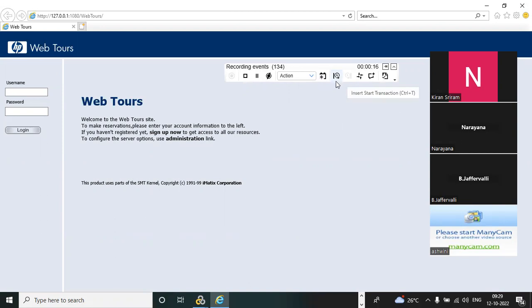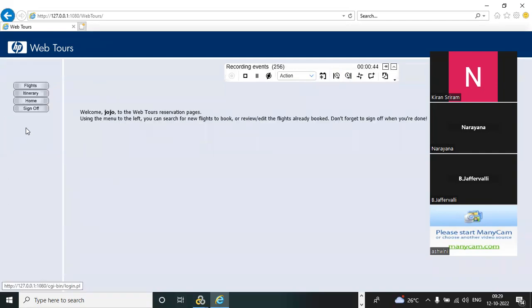So before doing the login, you need to give the start transaction. Because why are we giving start transaction and end transaction? We want to measure the particular transaction response time point of view. We are giving the start and end transaction. So I'm giving the transaction name as Login, and click on OK. And give username Jojo and password bean, and click on login button.